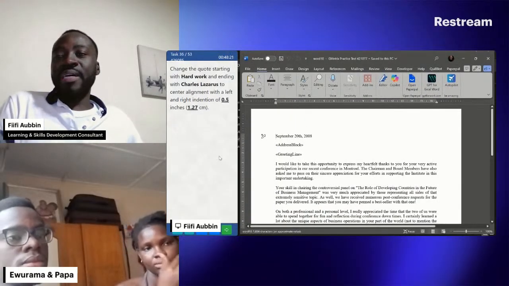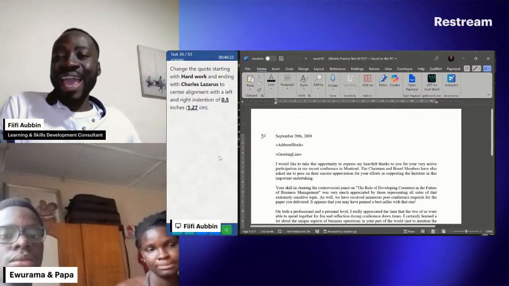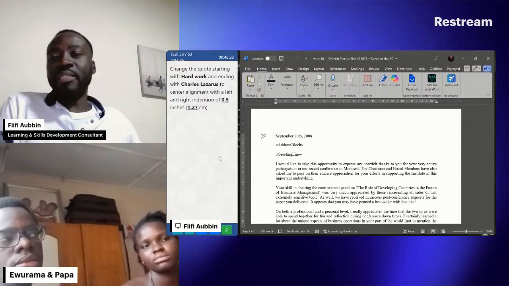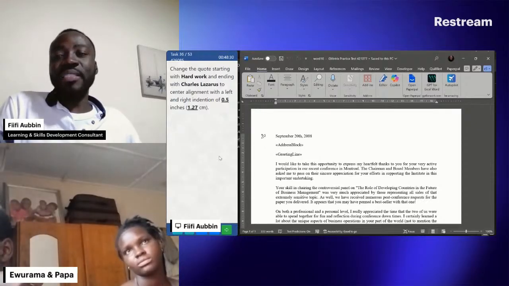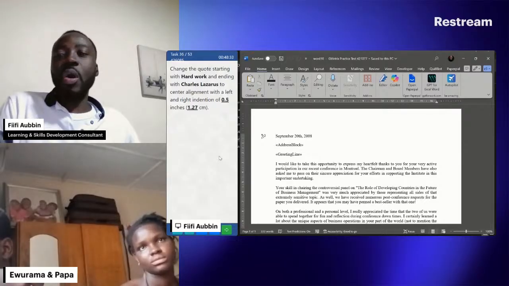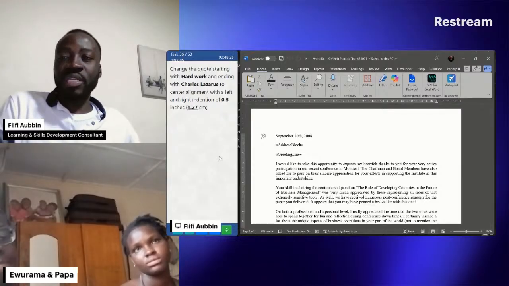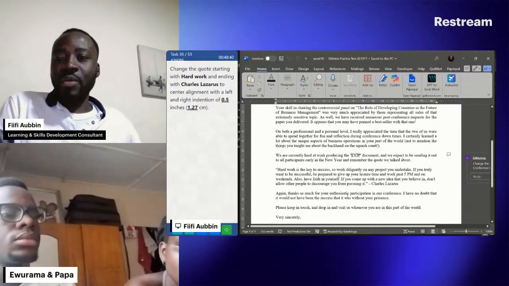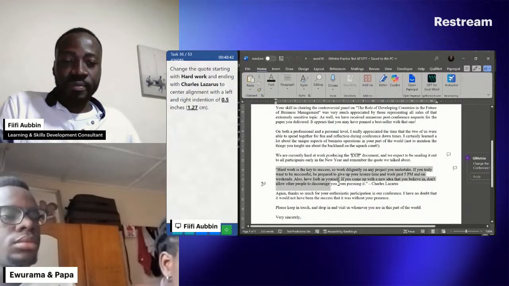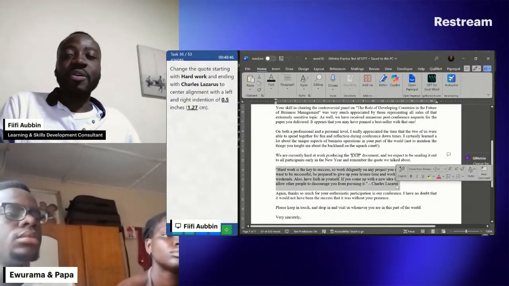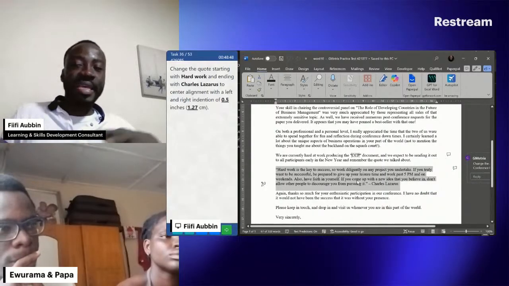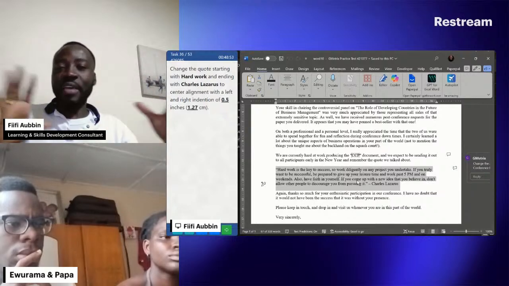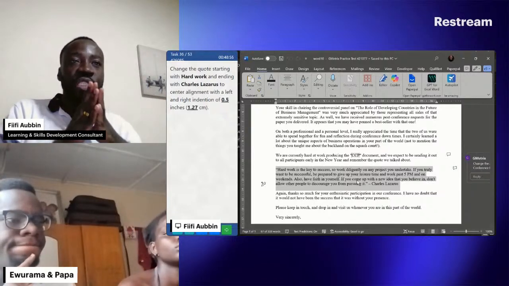Change the quote starting with hard work and ending with Charles Lazarus to center alignment with a left and right indentation of 0.5 inches or 1.27 centimeters. So change the quote starting with hard work and ends with Charles Lazarus. So we need to apply a left and right indentation. So where do I go? Where do I click to apply a left and right indentation? Which group? Which tab?